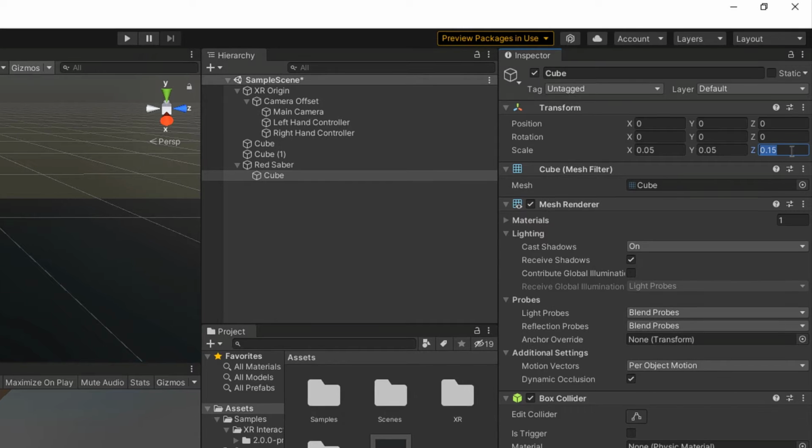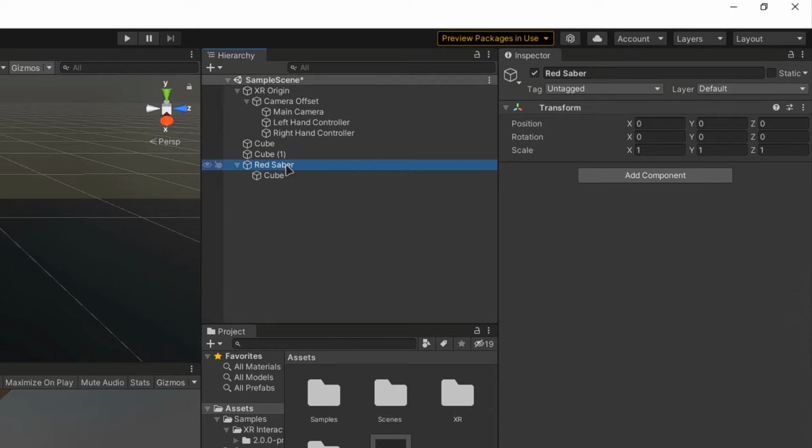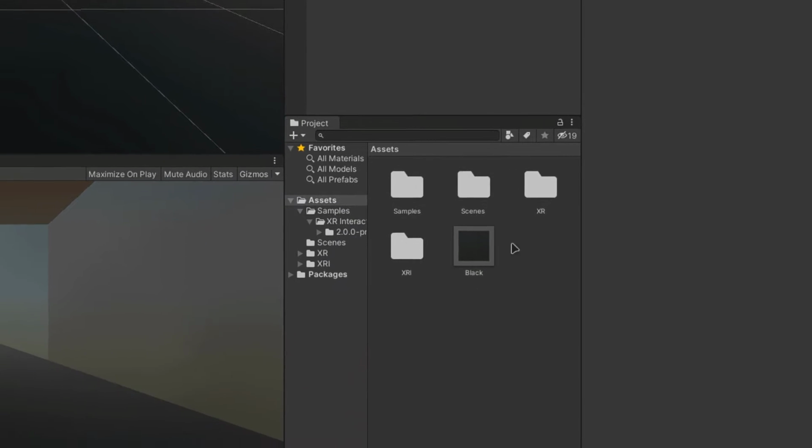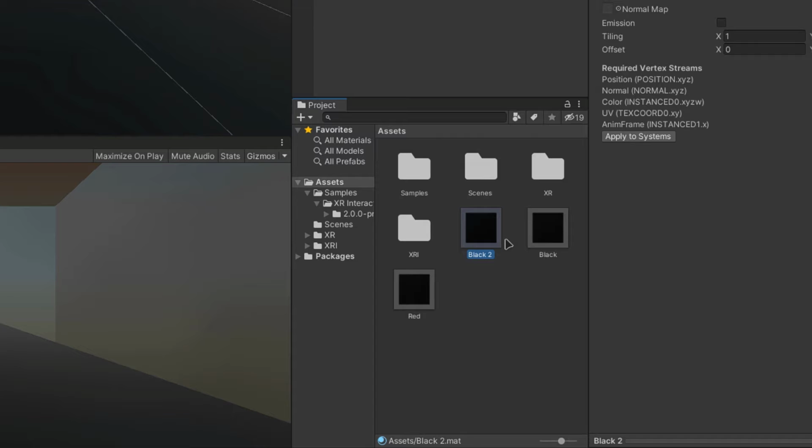For the z-axis, I'm going to keep the value of 1. That will be the length of my ray as well. So make sure to keep it 1 or the value which will determine the length of the sword. Now that I have a red saber, I can simply duplicate it and rename it as the blue saber. But we need the two materials, red and blue, as well. So I'm going to duplicate this material 2 times and I'm going to rename them, one as red and the other one as blue.